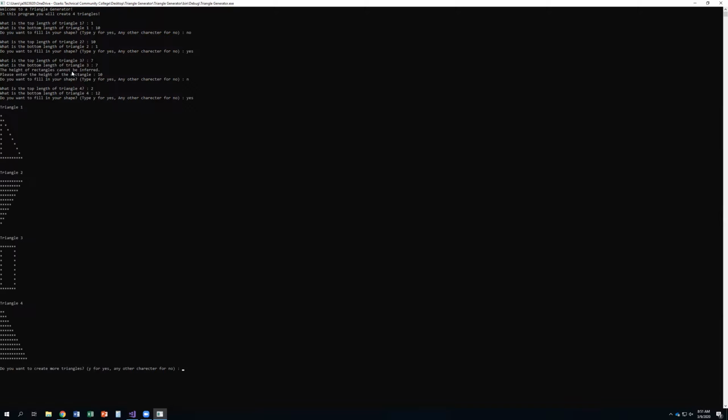So what it does is it'll get all the stuff. So we'll say triangle 1, top length is 1. As you can see, it's 1. Bottom length 10. And we told it not to fill in the shape. So it drew that shape, drew all the shapes.